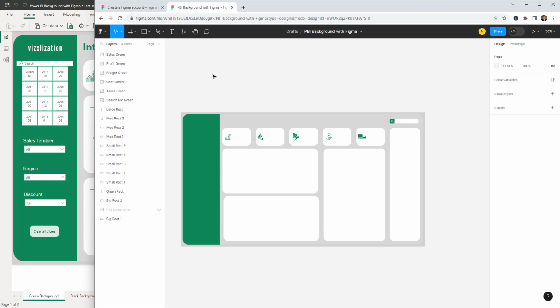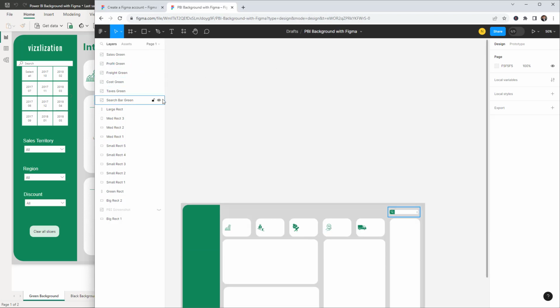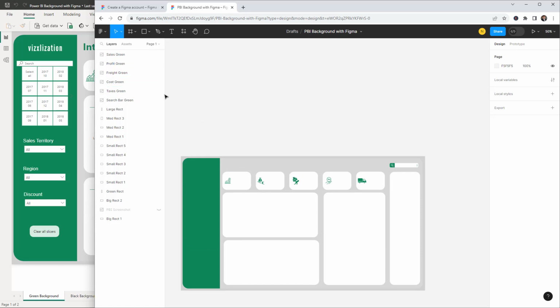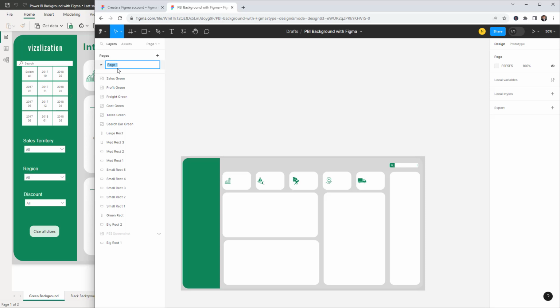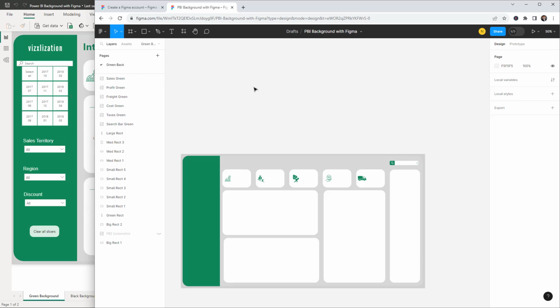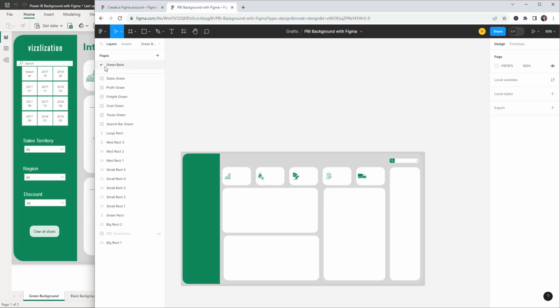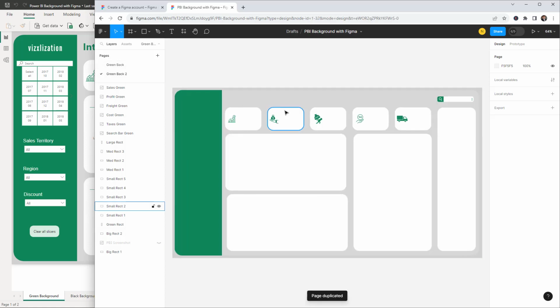Perfect. And then guess what? We can duplicate this page. Check this out. So this is going to be page 1. So let's rename this. Because we also care about the black background, so we can duplicate this and just change the color of the visuals of the objects. So let's do that. Duplicate page. Check this out. And let's rename this. This is going to be black, of course. Black background.